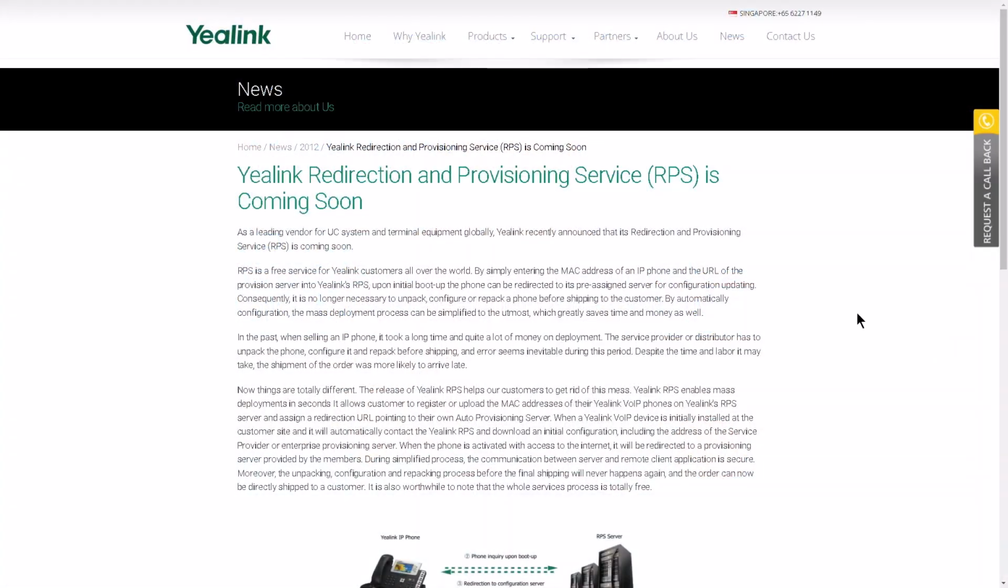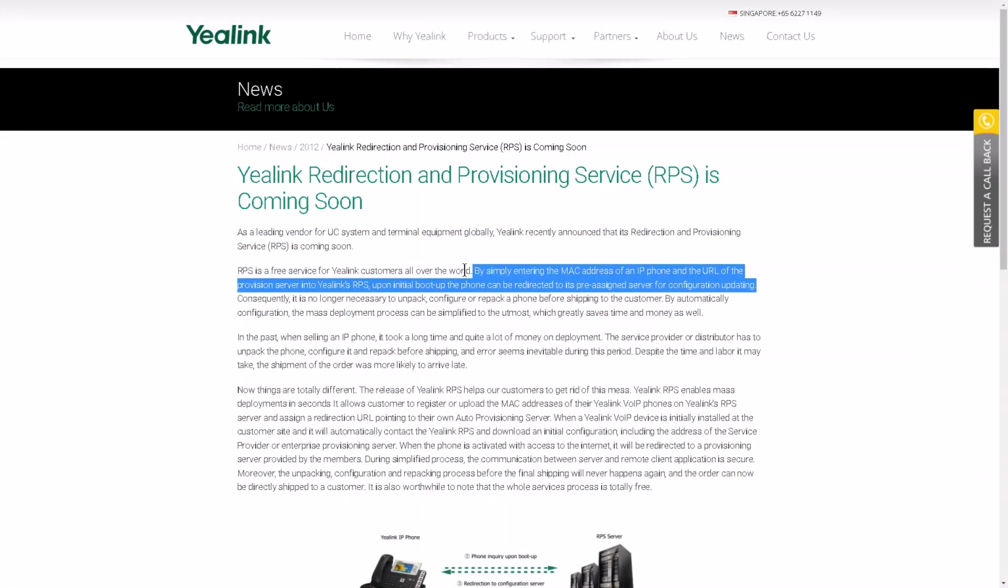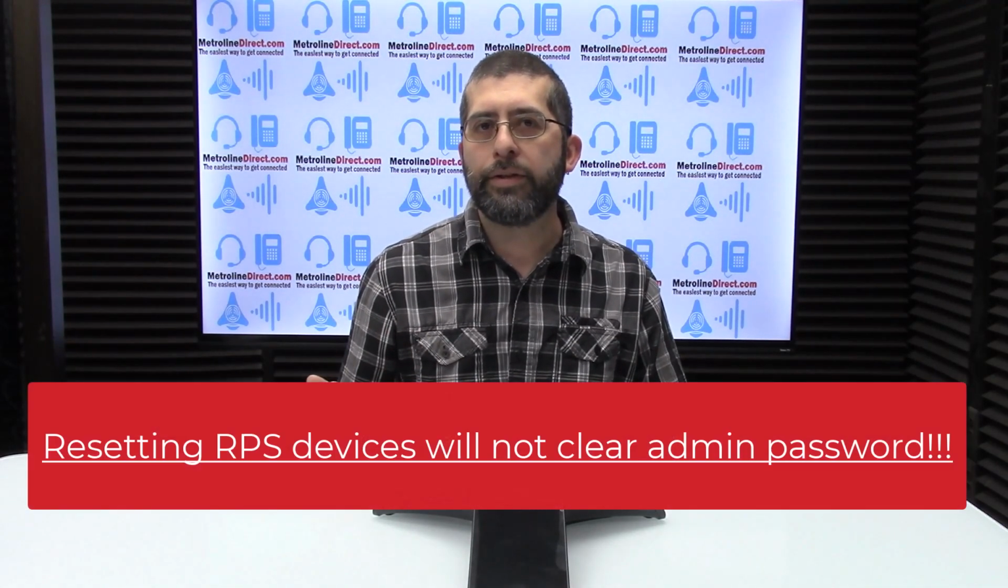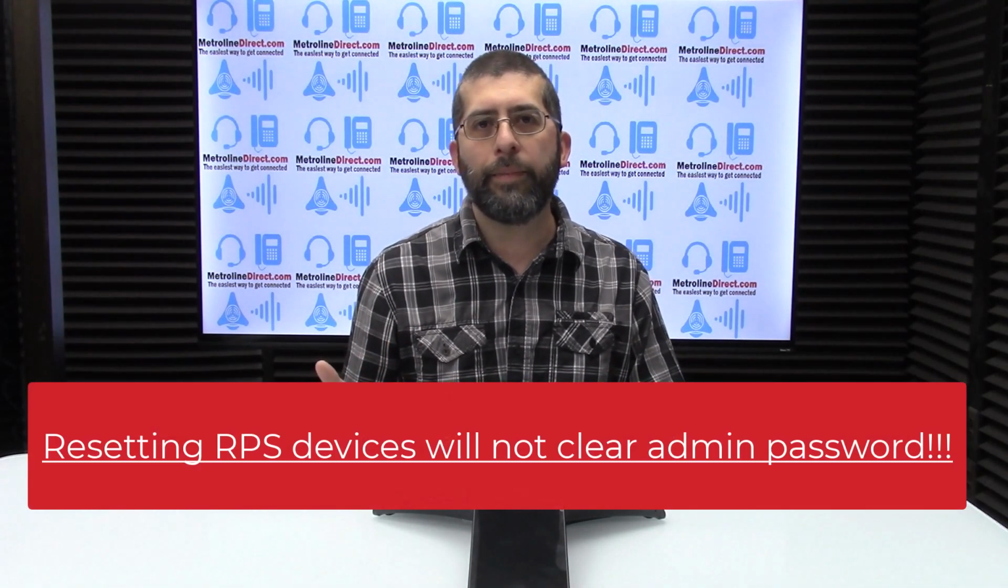But before I do, I just want to mention if your phone is on Yealink's RPS system, which is the Zero Touch Provisioning System Yealink refers to as Redirection Provisioning Service. If your phone is on that system, when it boots up after the factory reset, it will go back to Yealink's RPS server. Yealink will redirect your phone to the hosted provider where it's already provisioned on, and when it downloads its configuration, it's going to go back to what it was before, including the admin password.